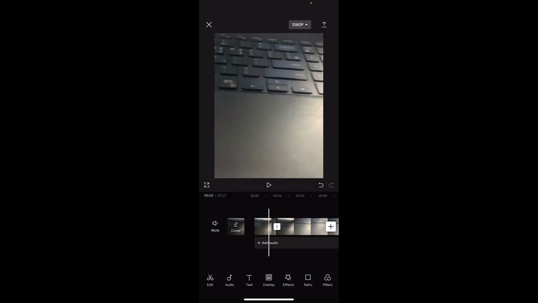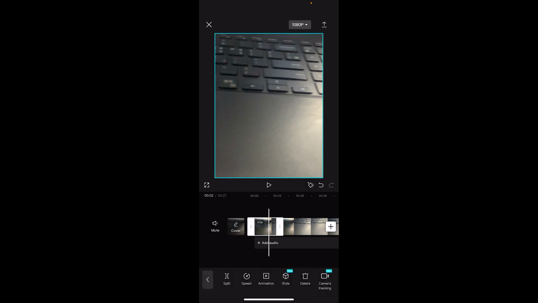Now what I can do is, at the bottom left corner, you can see the edit button. Click on edit. Once you're over here, scroll to the side until you see blur. If you keep on scrolling to the side, you will definitely see a blur icon. Once you see motion blur, click on it.